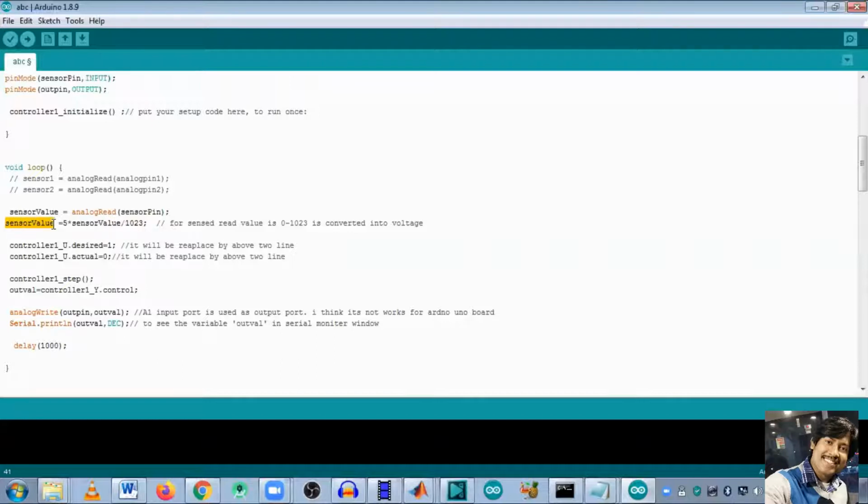So this is the sensor value. Now this sensor value is fed to the input of the controller. It is an input value of the controller. So that is the sensor. It should be sensor value.